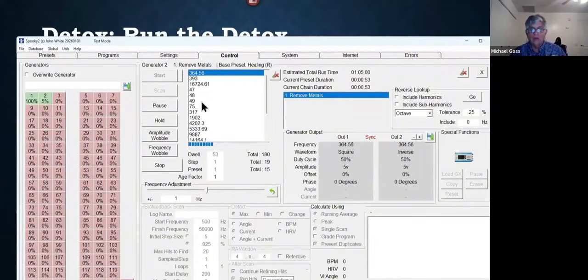And what you'll see in here, and I always cover this, is there's a couple things down here to see what it's doing. Number one, it says dwell 58, 59 of 180. That's because it's going to run this frequency for 180 seconds. And it's counting up to 180 seconds. That's what it's doing. When it gets done with that, it's currently on step 1 of 19. There's 19 frequencies in here, and we're on number 1.